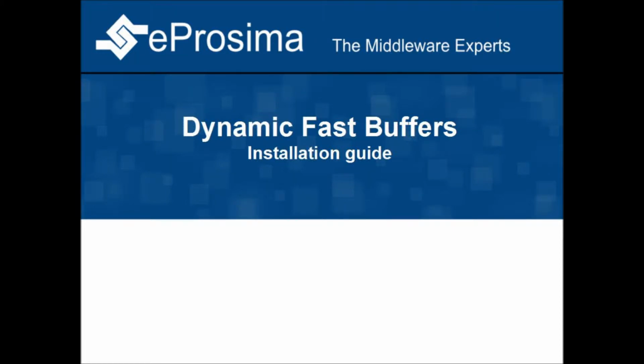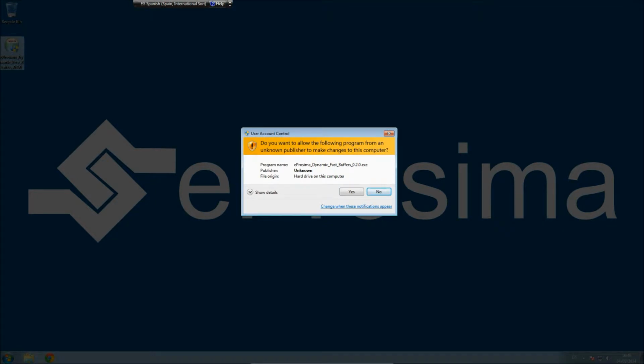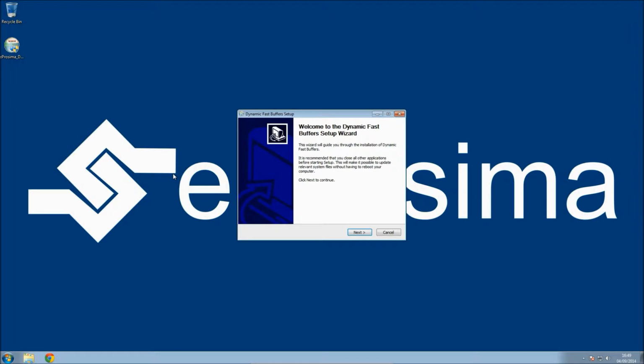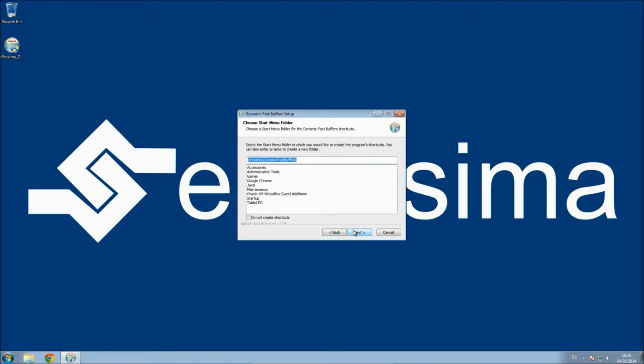Here we're going to see how to install Dynamic Fast Buffers for Windows. Once the installer has been downloaded, place it into a folder and execute it. Note that you have to allow it to make changes in your computer. When it's open, click on Next and accept the license agreement. Choose the name of the folder to be created in your Start menu and click Next.